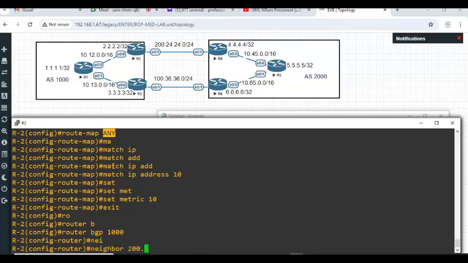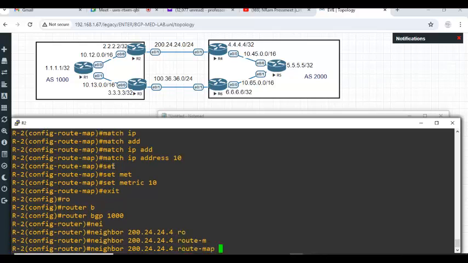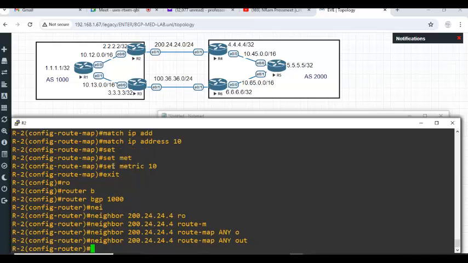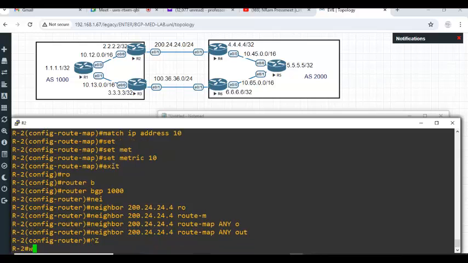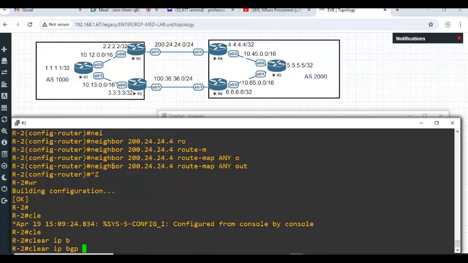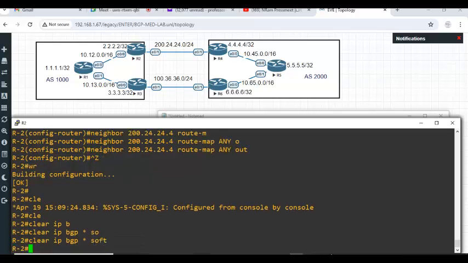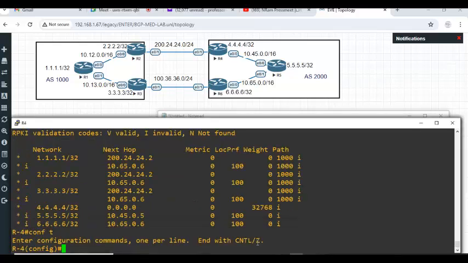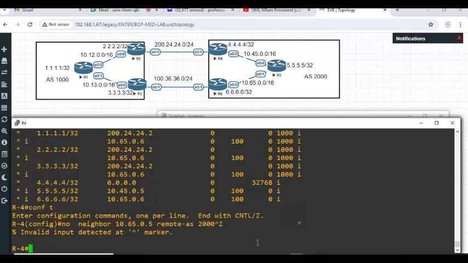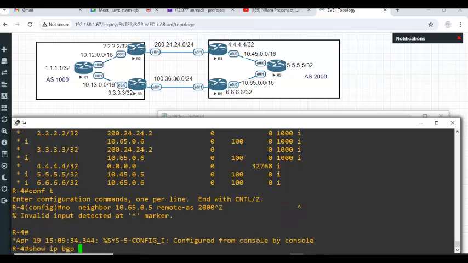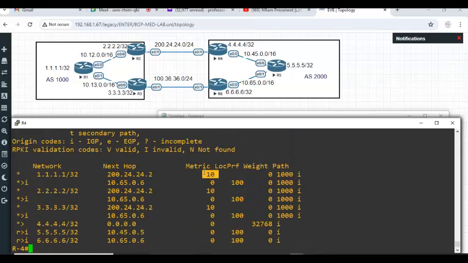Now if you go to router 4, definitely you will see that the 10 got added in MED. I configured it on router 2, and the impact is seen in router 4. And you go to router 5 and check now. It goes via router 6. Earlier it was going via router 4. Now it is going via router 6. Did you understand, sir?